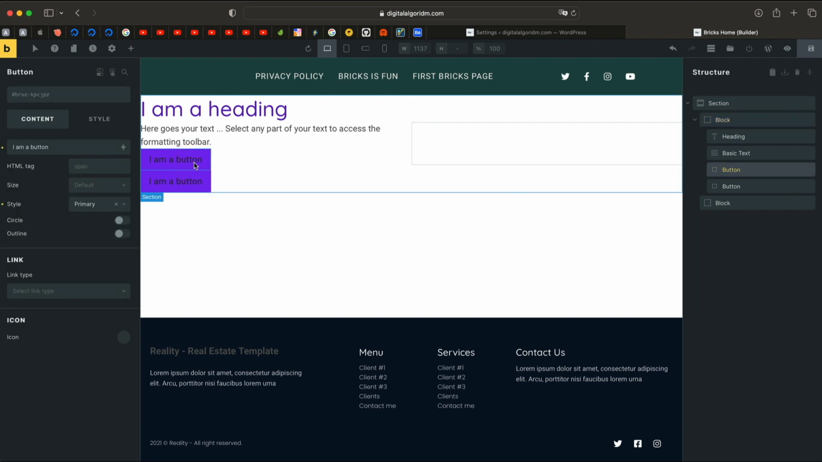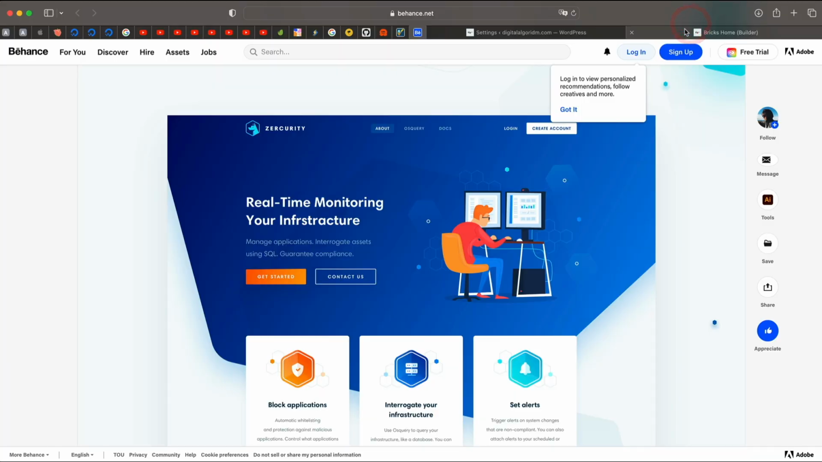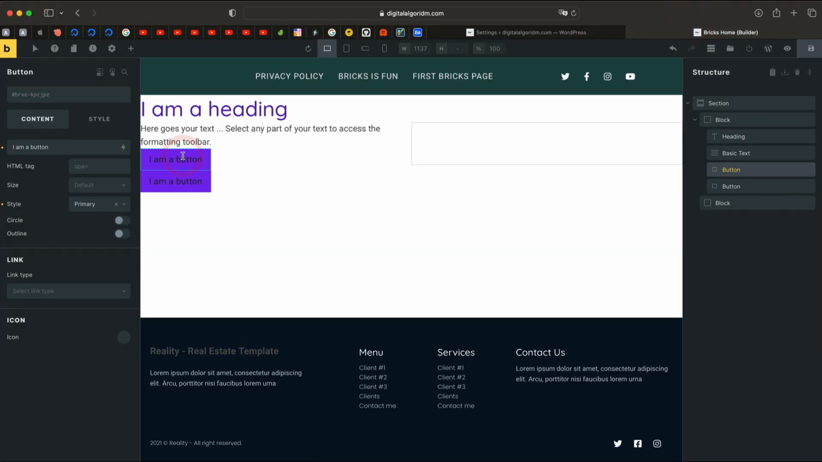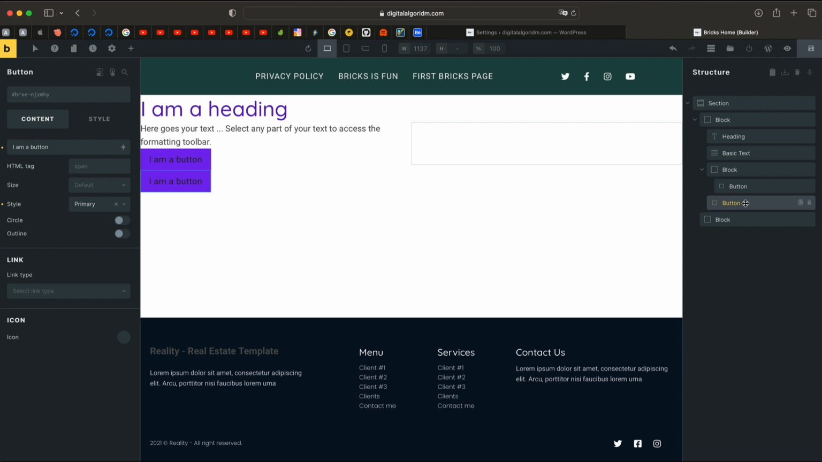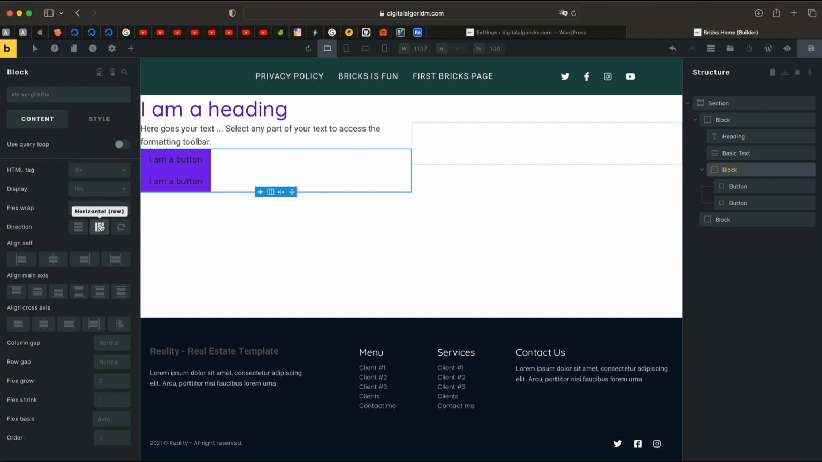Now I'll click on this button and I want these two buttons side by side, right? So we'll do one thing. I'll right click on this button. We'll click on wrap block. That adds a block and puts the button within the block. We'll also click on this button and put it within the block. Now we'll change the direction of the block again to horizontal.